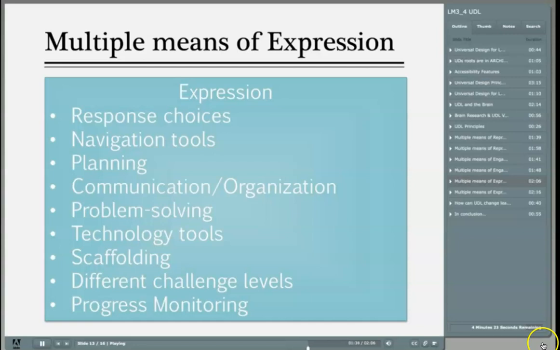Scaffolding can be provided for different levels of challenges with varying supports in multiple formats, from human mentors to interactive computer programs that adjust difficulty levels. Finally, it's important to monitor the progress of the learner so he or she can see results. This might take the form of guided self-assessments, questionings, portfolios, photographs, and charts and graphs.